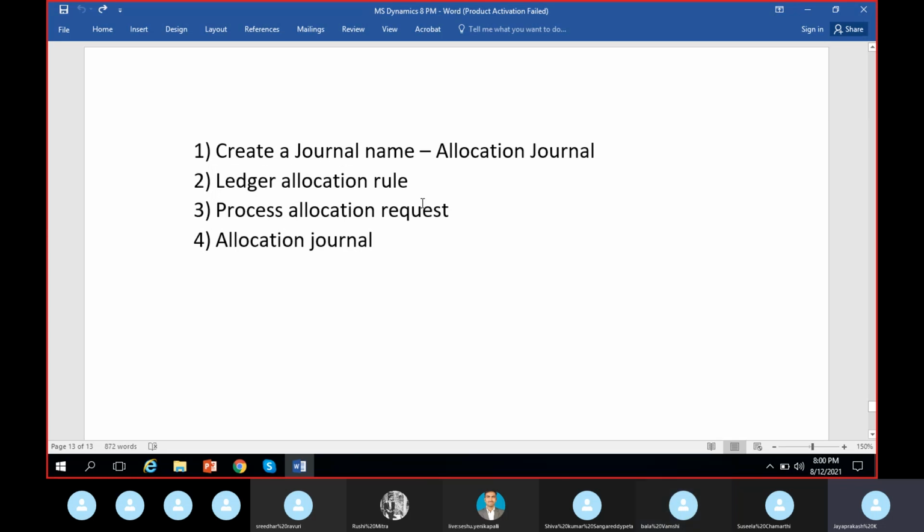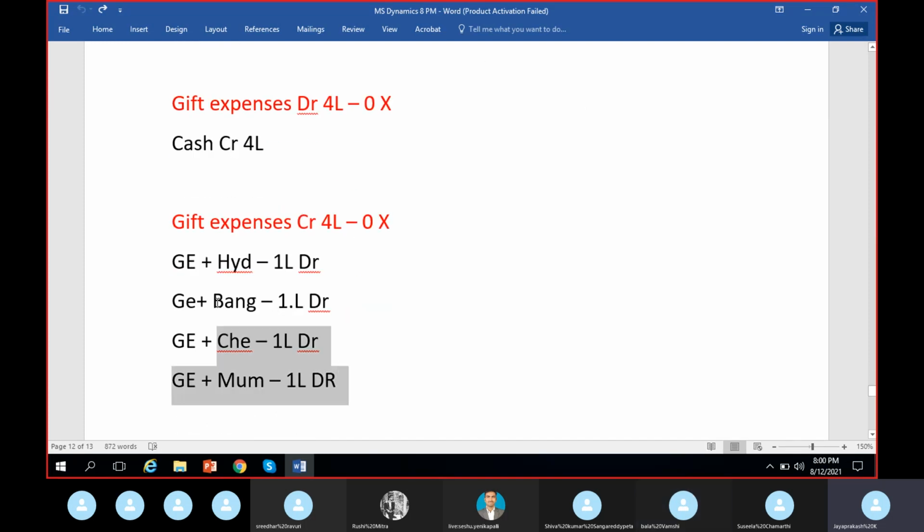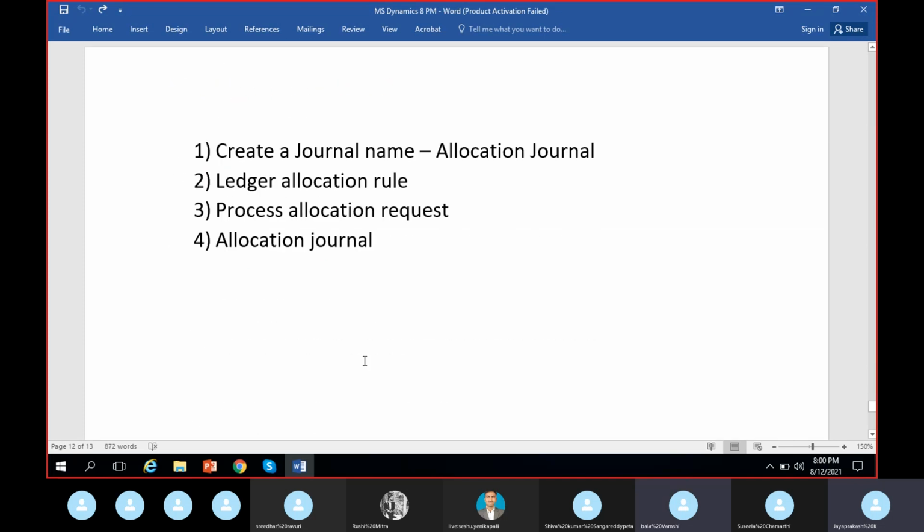Before that we should have a source transaction which we have to divide. So we have to post a transaction first. So later we can divide that particular balance in that account of the transaction. Yesterday we posted gift expenses account debit to cash account credit 4 lakhs. Later we divided the same entry in between the dimension values. So we will do the same now.